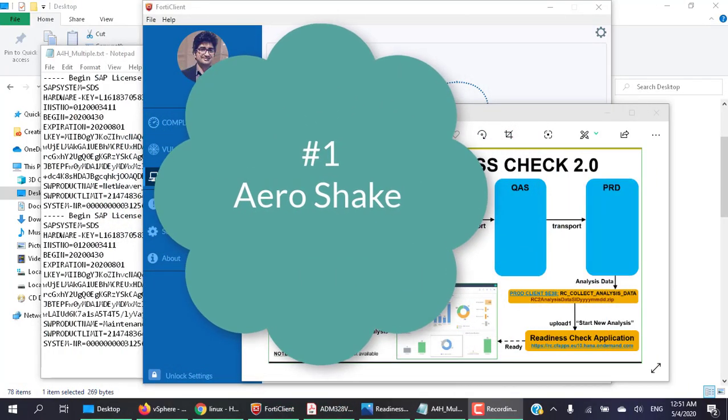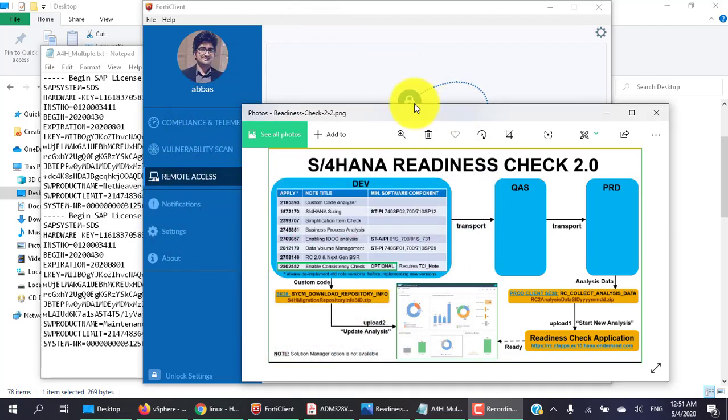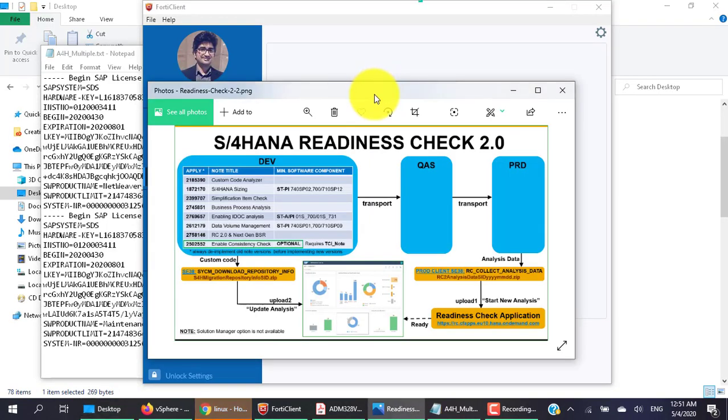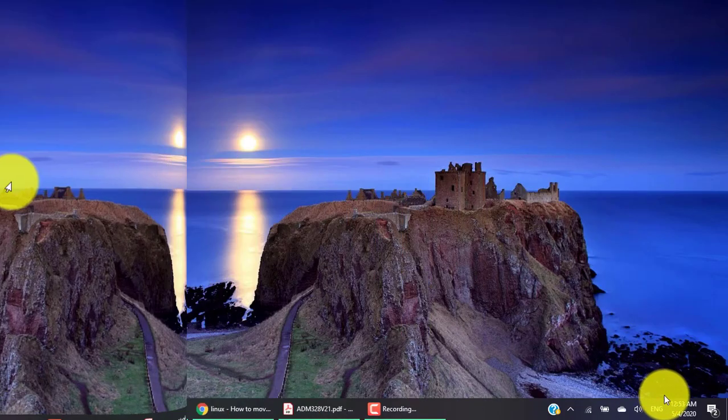Number 1. Aero Shake lets you quickly minimize all open windows except the current window by shaking its title bar. Shaking the title bar again will restore all the minimized windows.